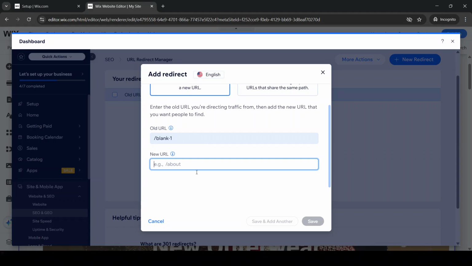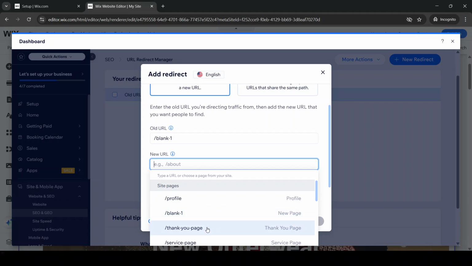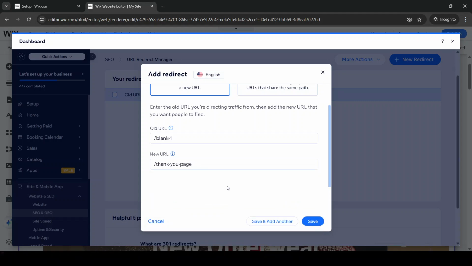Next, you'll enter the new URL. This is the URL where you want to send visitors instead. Think of it as the destination point. Like with the old URL, make sure there are no errors in this field so everything works seamlessly.